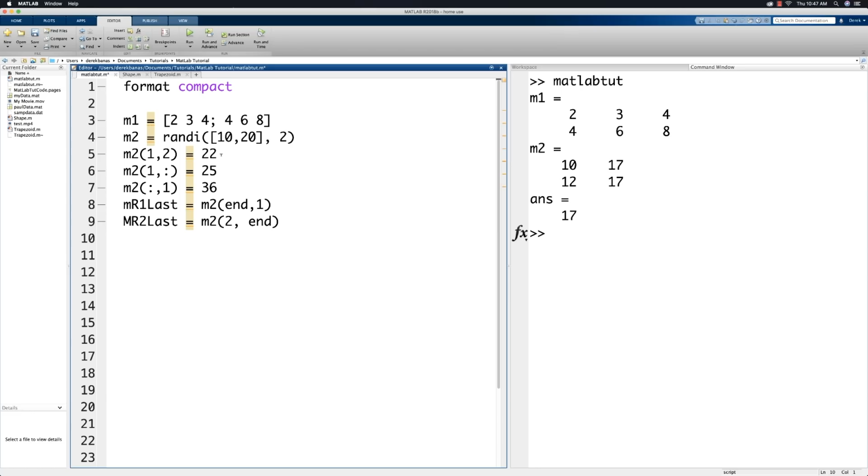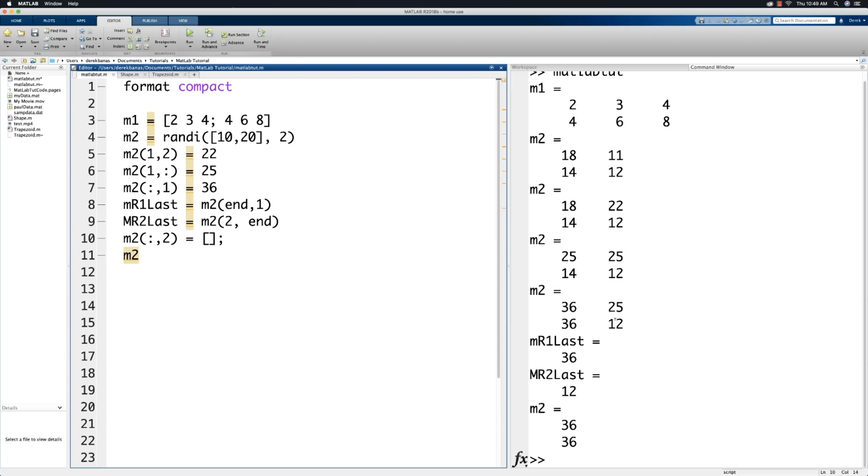And let's say we want to delete the second column. We can come in and just go M2, and then assign it no value, and throw a semicolon inside there. And if we run it, you're going to see everything in regards to the results that we have there.